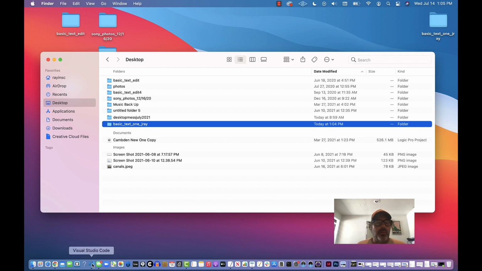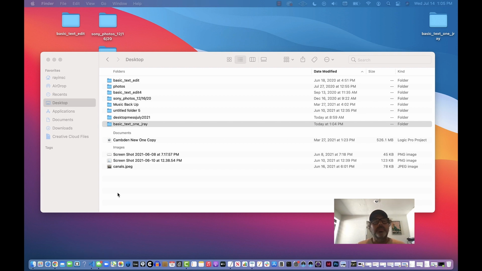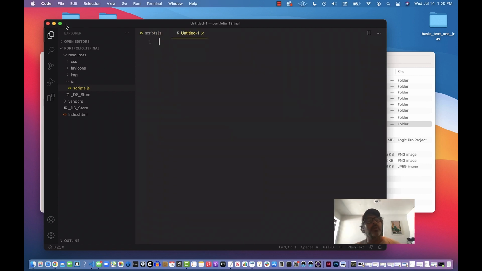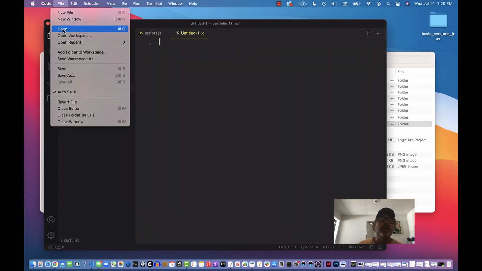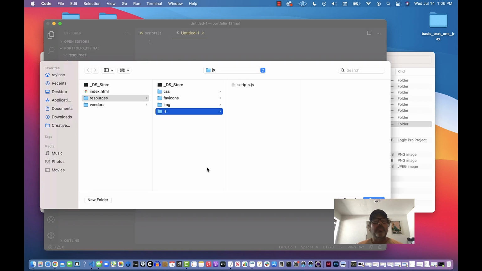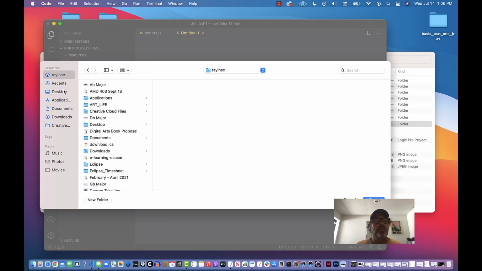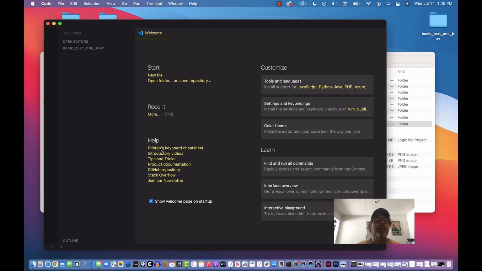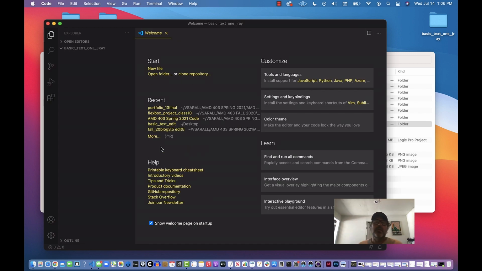Now you go into Visual Code, all right? And Visual Code has started up. I don't want this Visual Code. I want to go to, again, I get confused, I want to go to Open. And I want to go to the desktop, and I want to go to the new one, Open. There's nothing in there. It doesn't matter. You're going to put it in there. And you can just kind of ignore this.